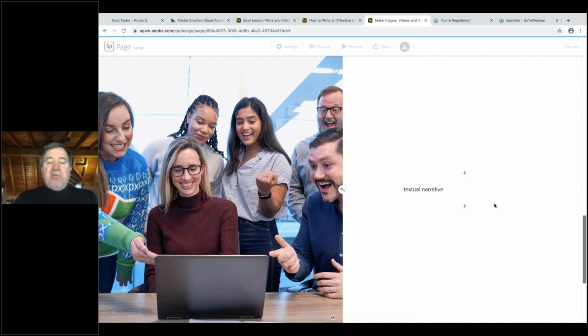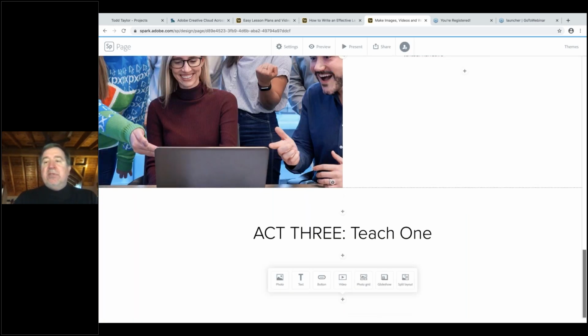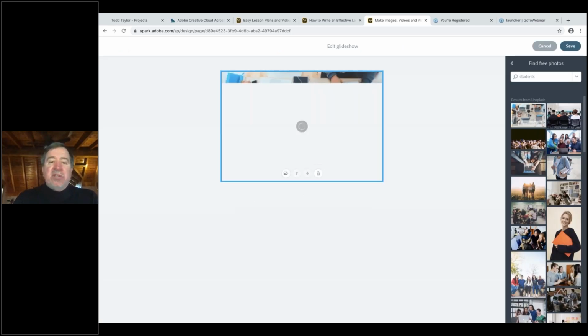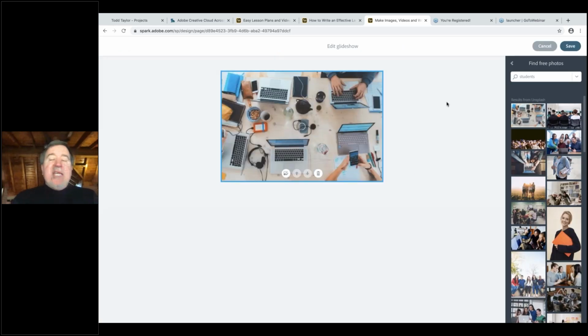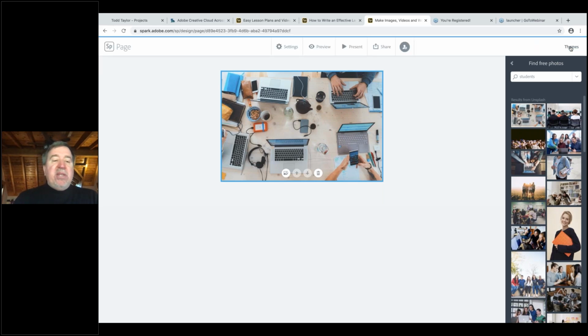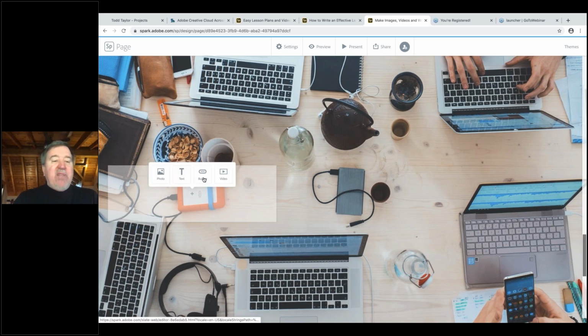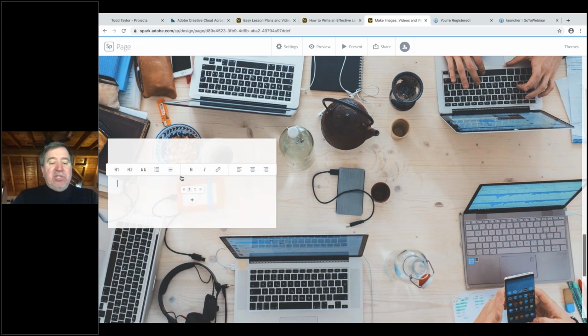There's also this pretty cool function called a glide show. I'm just going to pick a different student version. Now, glide show is a little bit more sophisticated of an animated experience, so it takes a minute to process. Once it's done, I click save. But now I have this pop-up where I can add anything I want. I can add videos, I can add more text, I can even add more images within it, right?